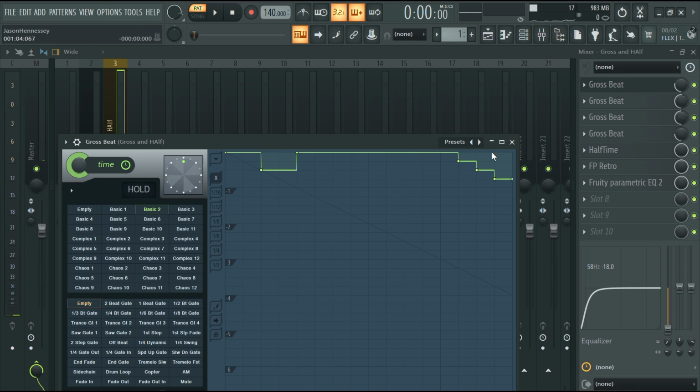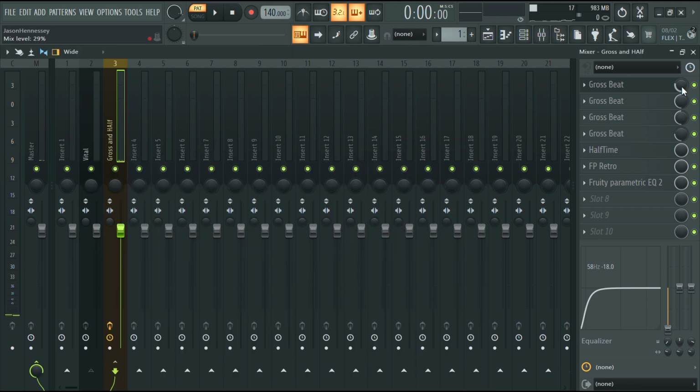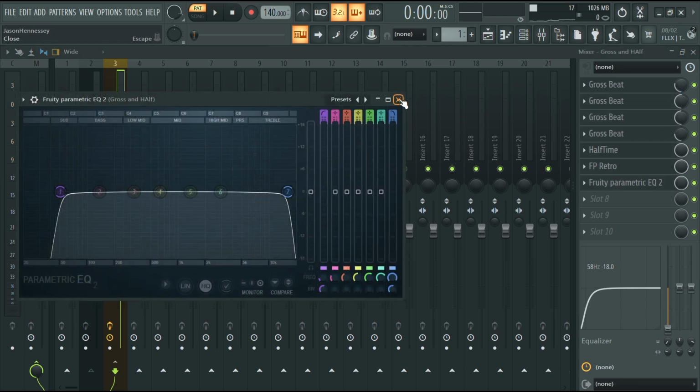And I've figured out if you find one that you kind of like the bounce to, but then fade the mix level down, it almost kind of adds like a delay effect to it. So let's start putting some stuff down.